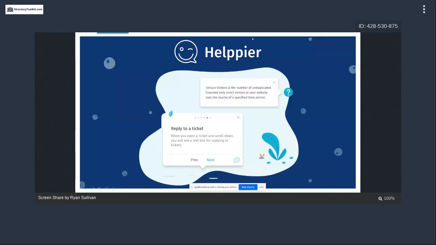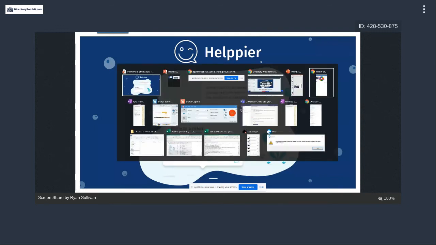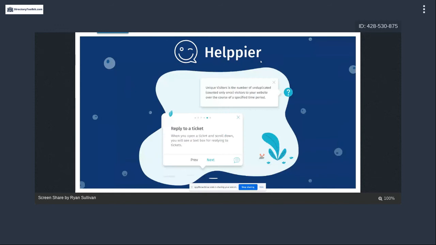Okay, so let me tell you how I'm planning to use Helppier. Now, it does do a lot of the things that Ryan was talking about, like tooltips, promotional bars, special announcements, all built in. But I'm using it originally to do the onboarding. Now, a lot of the onboarding is common sense. But my goal is to do this.